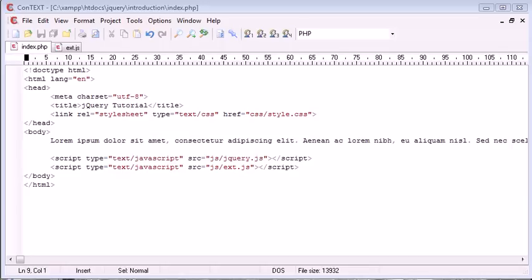We're going to be taking a look at scrolling to the top of the page using jQuery. And the first thing that we're going to do is use the animate feature of jQuery to force our users to the top of the page.